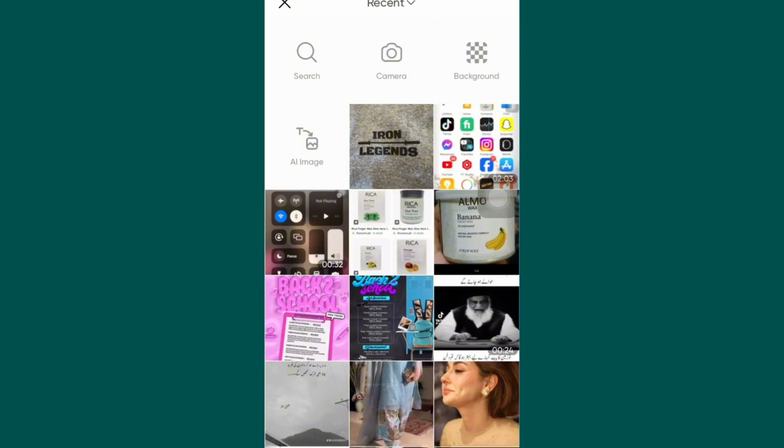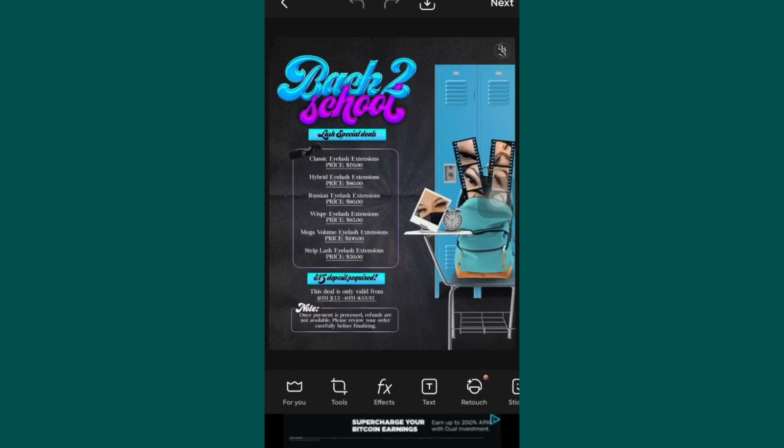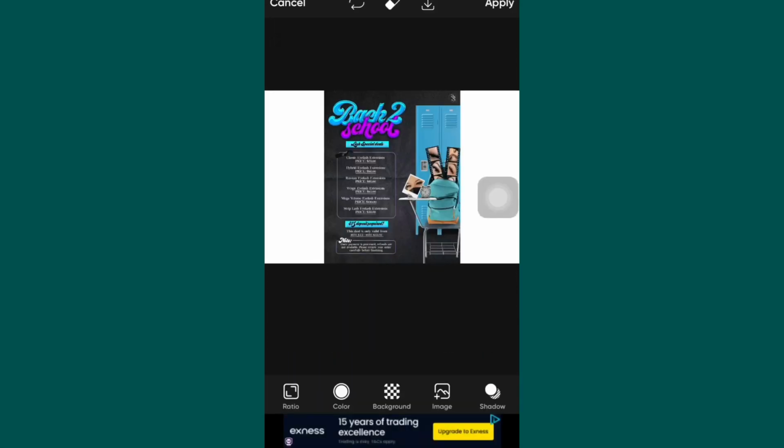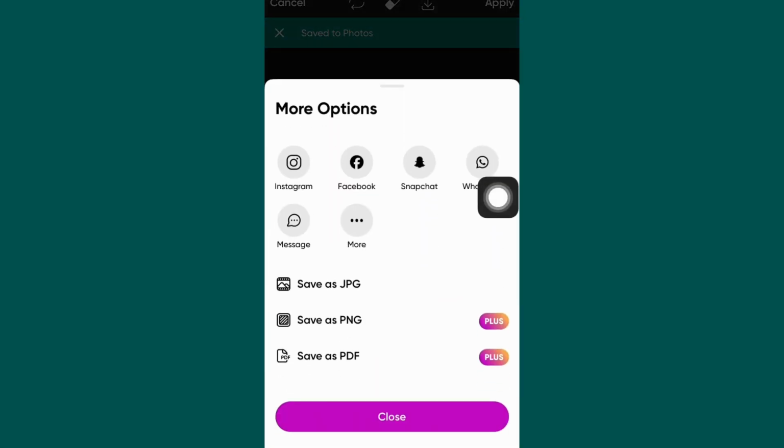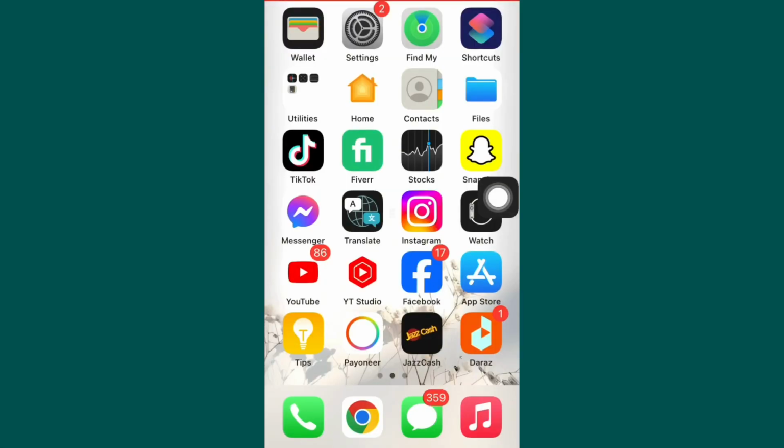I will choose the picture which I want to resize according to Instagram ratio. You can see that Instagram has right now the new ratio, which is 3:2. So I will put my picture into this ratio and then I will save it from here and then go back into your Instagram.